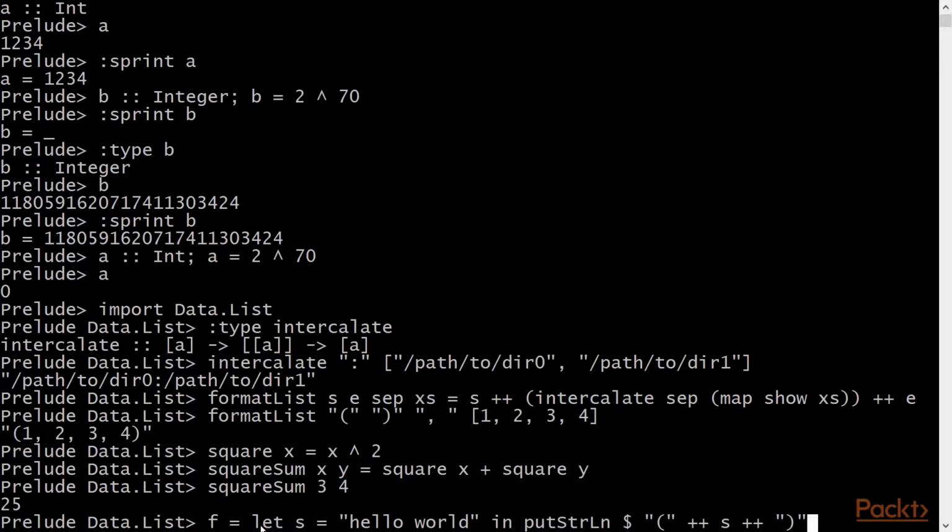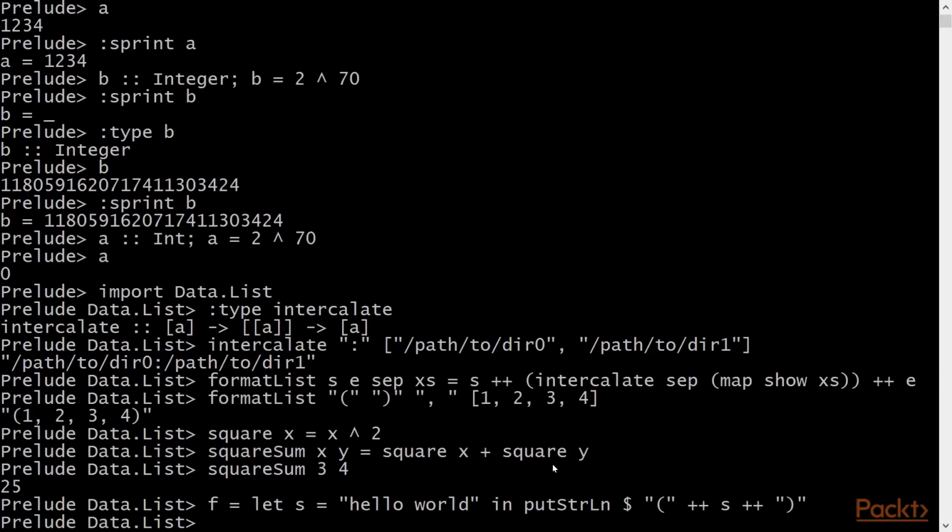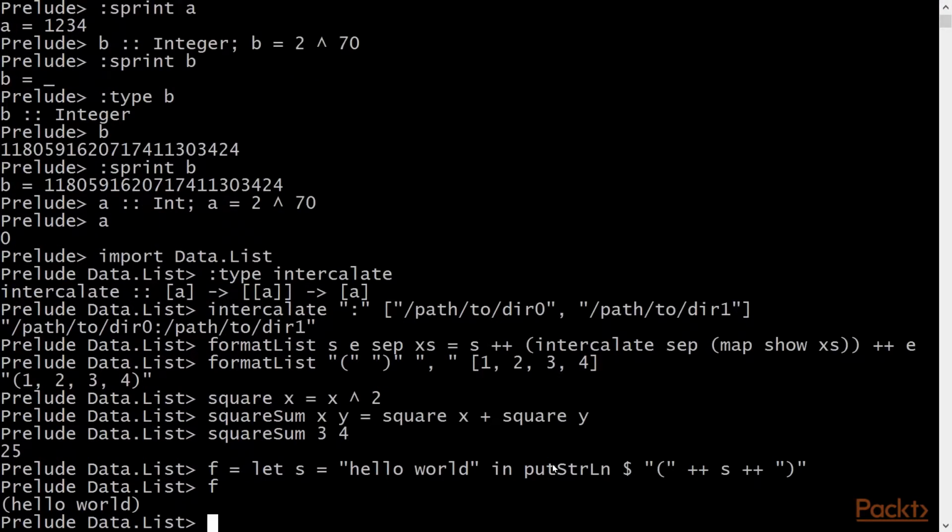Here we introduce a let binding, a name s assigned to the value hello world. And we introduce it into this expression. We take s and we add open parens before it and close parens after it, and then pass the result to putStrLn. And we can evaluate f by typing its name and getting the expected result.